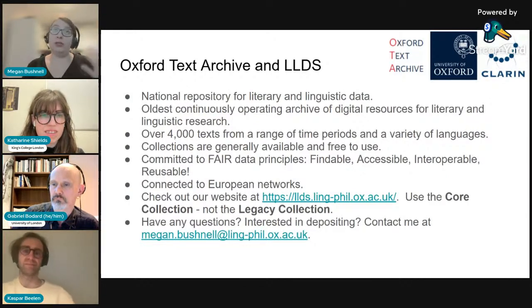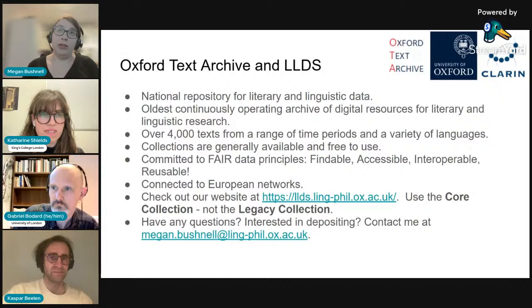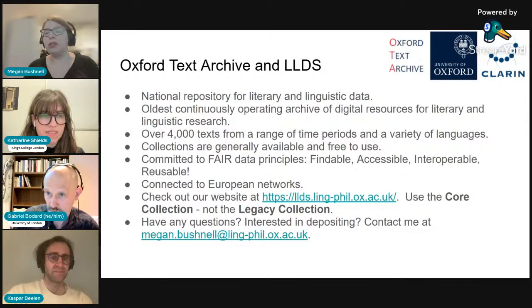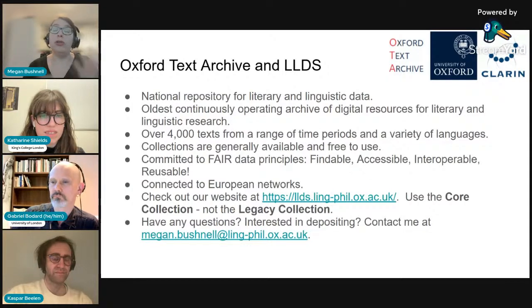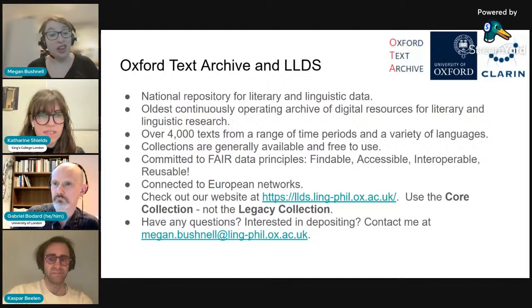And it's also connected to a variety of European networks, which means that any data that you deposit with us, or that anyone deposits with us for that matter, is also visible to broader European consortiums, which allows the world to see what you're working on. It makes your research more accessible and thus have higher impact.